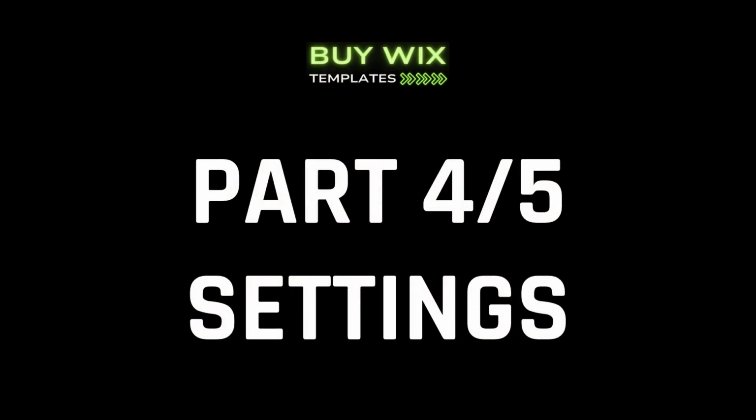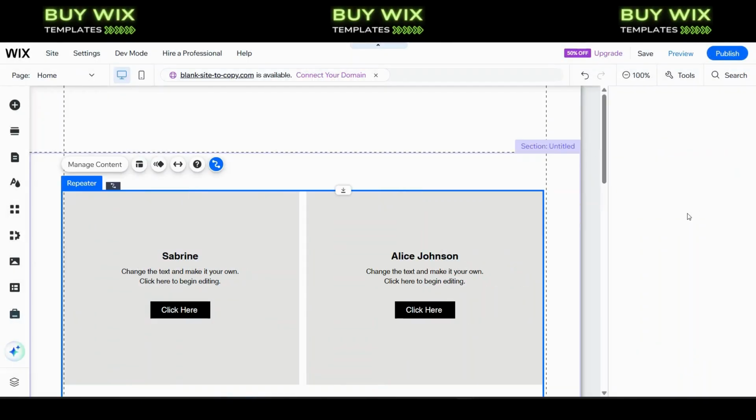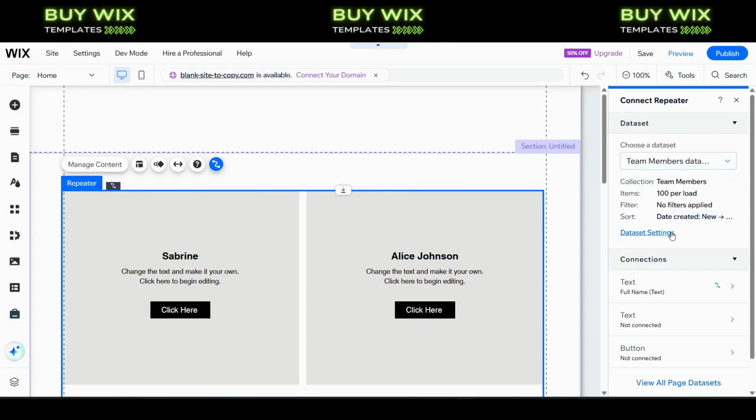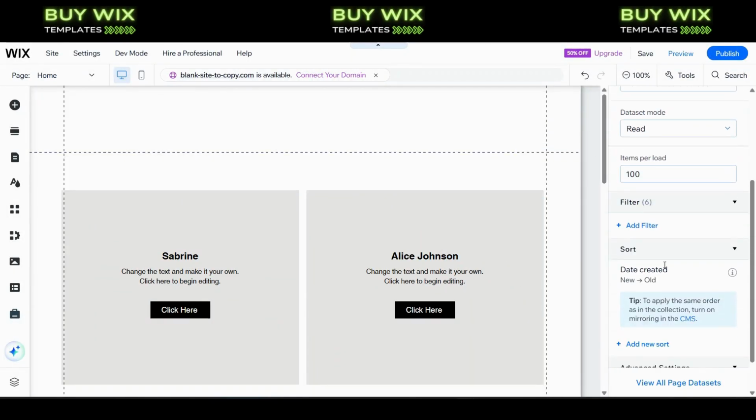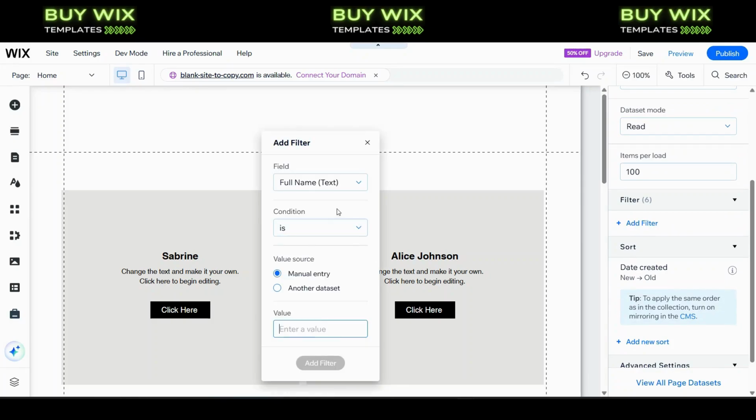Almost done. Let's quickly adjust the dataset settings. Click the dataset and open Settings. Here you can change how many items load, the order they show in, or add filters.